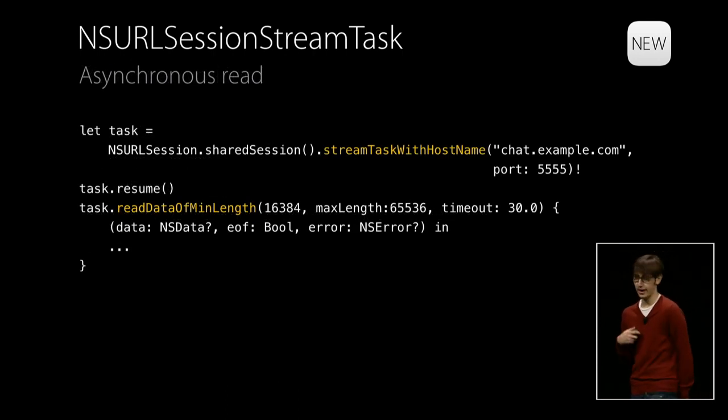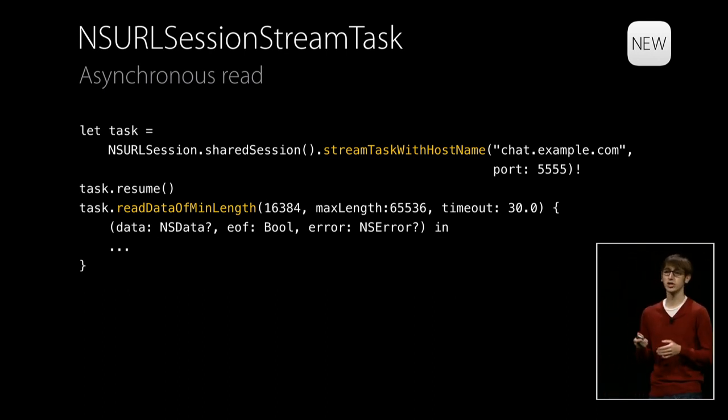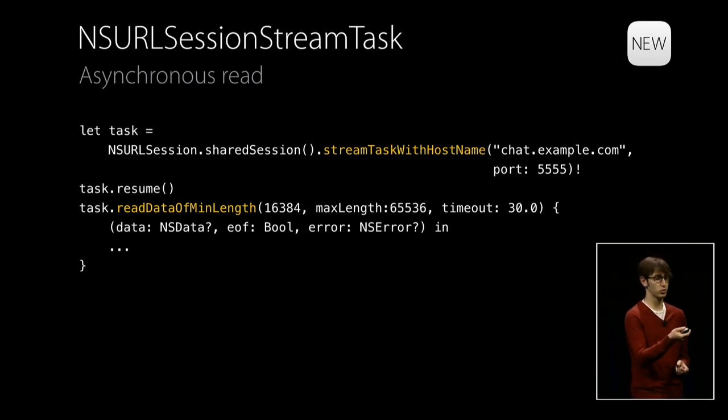So let's take a look at how you would perform a read operation with a stream task. First, to create a stream task, you can simply use the streamTaskWithHostName:port: method, and you just pass in the hostname and port that you want to connect to. And then after resuming the task, you can use this readDataOfMinLength:maxLength:timeout: method. What this will do is you can pass in a range of bytes that you want to read and a timeout for that operation. So if we manage to read something within that range, or we hit an EOF, or there's a transmission error or timeout that occurs, we will invoke this closure with the results.